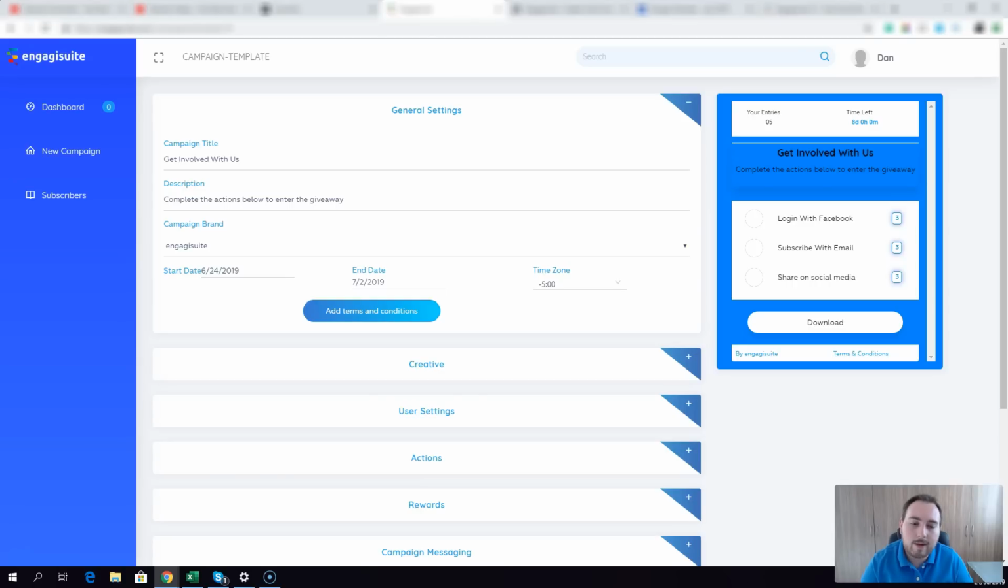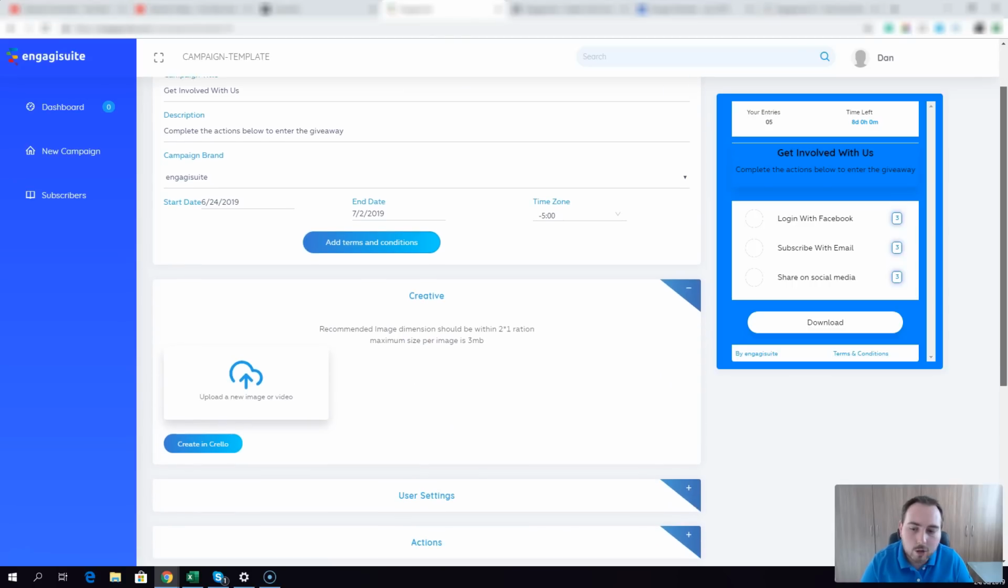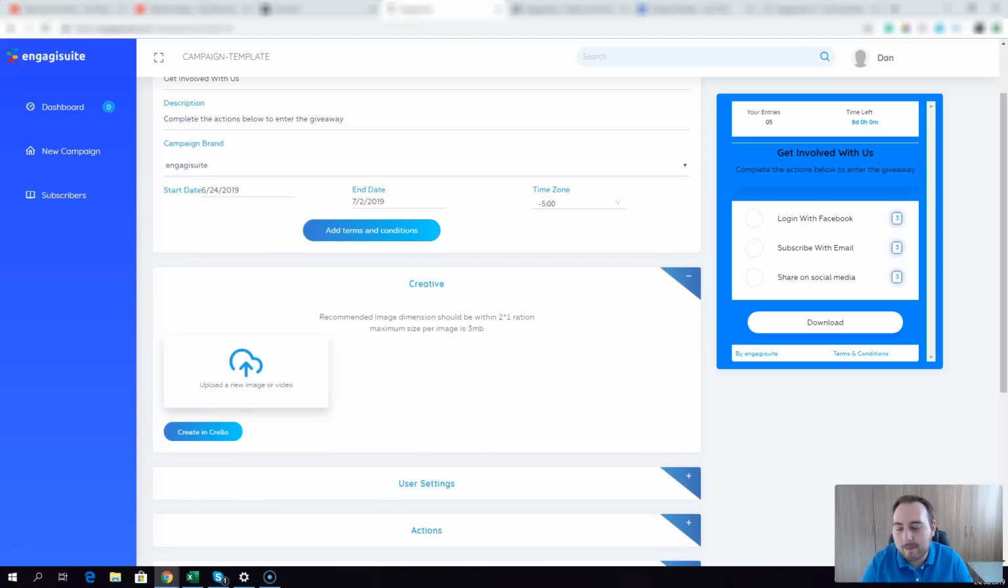Next up then is the creative. So you're going to be able to add in images or videos if you want to. And there's also an option here to create them in Creo, however you want to say it.